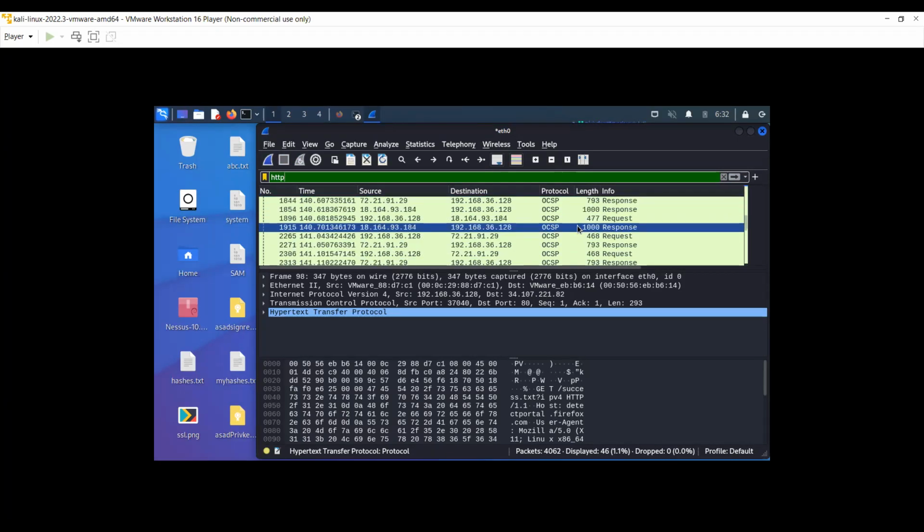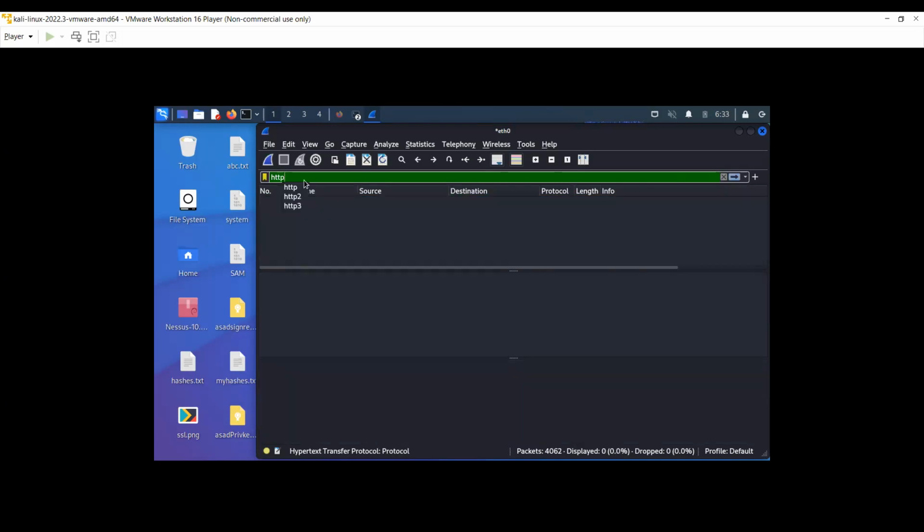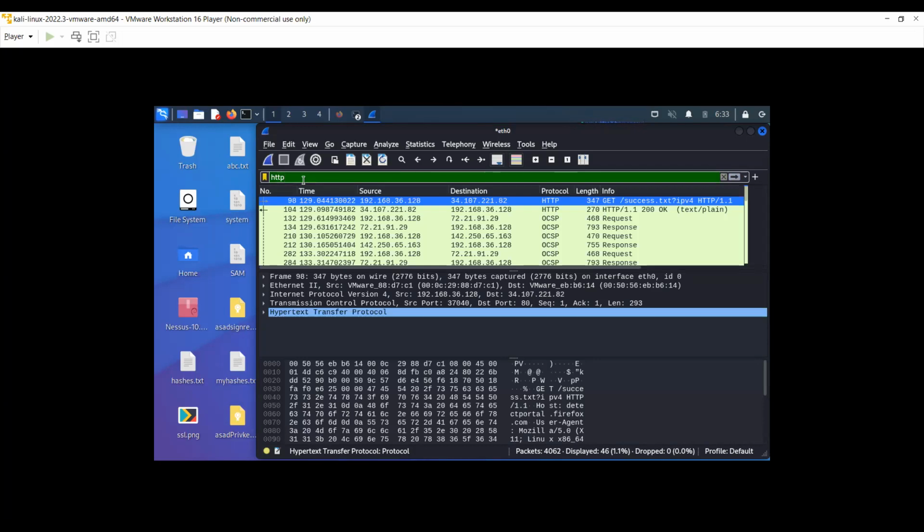Now, it also captured some of the OCSP protocol as well. Let me see if it's using HTTP version 2. Okay, HTTP version 3. No. Okay, so the HTTP packets are only like a couple of packets, but did I actually send the HTTP request or HTTPS request?